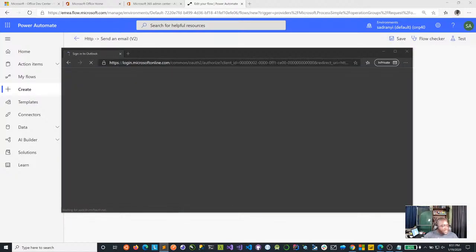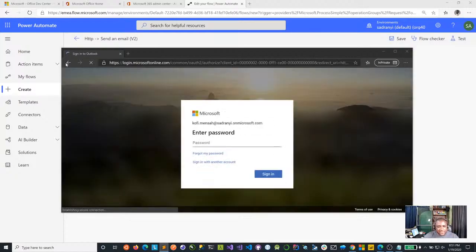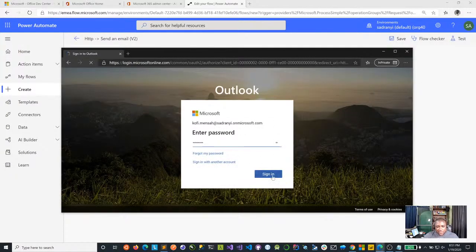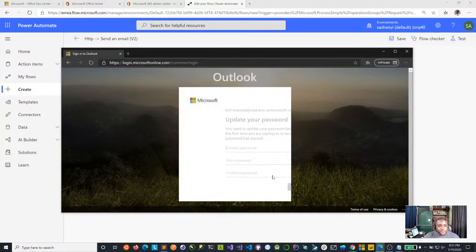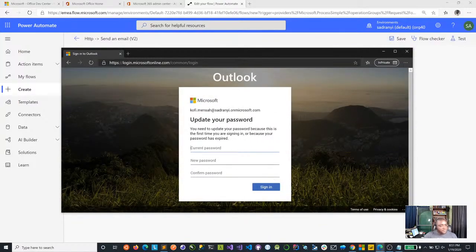It will ask for the password. Because I specified that when I log in the first time the password should be changed, it will probably prompt me to change the password for Kofi Mensah. So, yep, I was right. Changing the password.